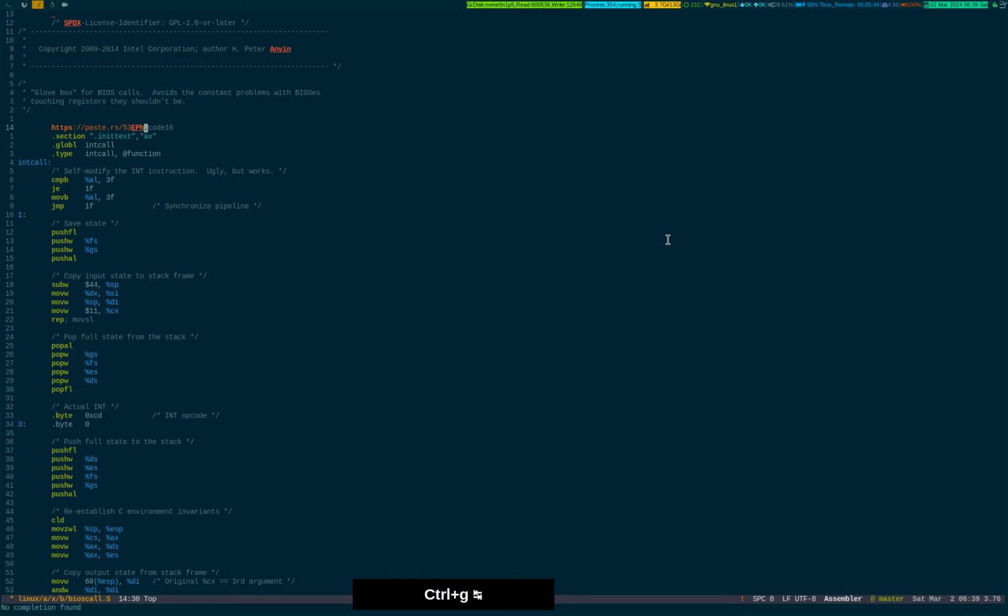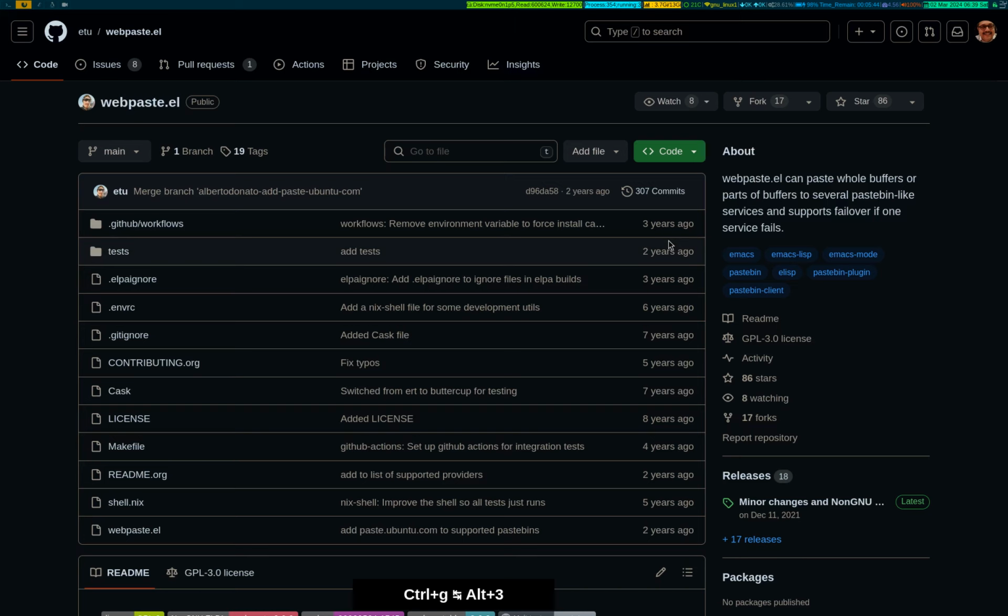So why do you get it? Here it is. If I go here, this is the place. It's in GitHub. The EL file is webpaste.el. It's clearly written that it can paste the whole buffer or part of a buffer to several pastebin services, like there are various pastebin services online.